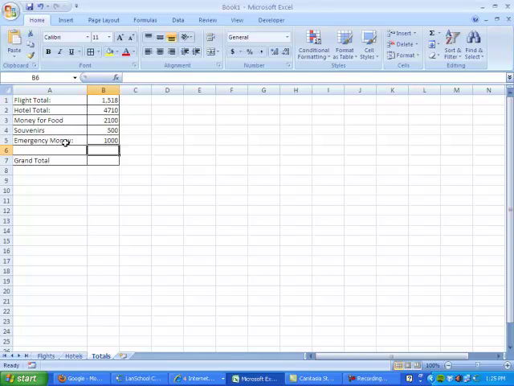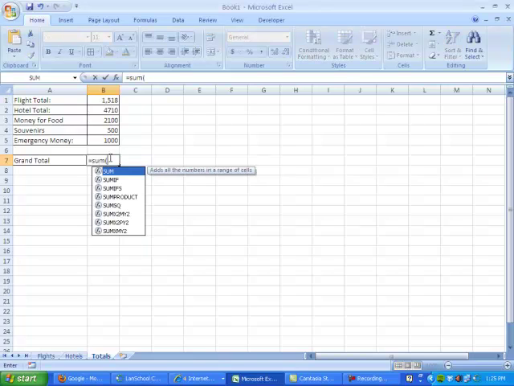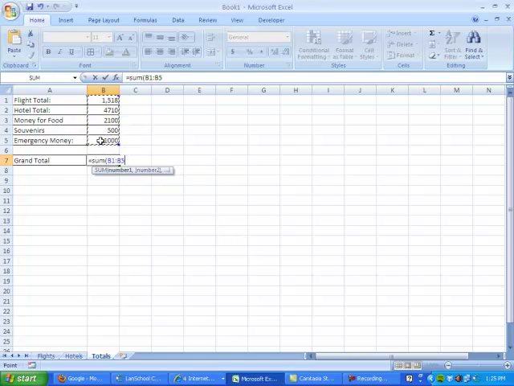So now I need to figure out my grand total for everything. So I'll click in here, equals, and I'm going to do the sum function, so SUM, parenthesis, and I'm just going to come and highlight all of these boxes and press enter. And you'll see our grand total for this trip is almost $10,000.